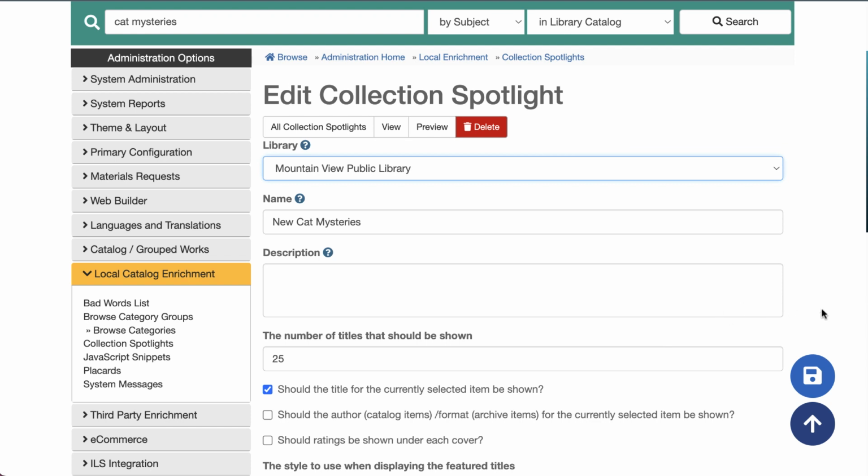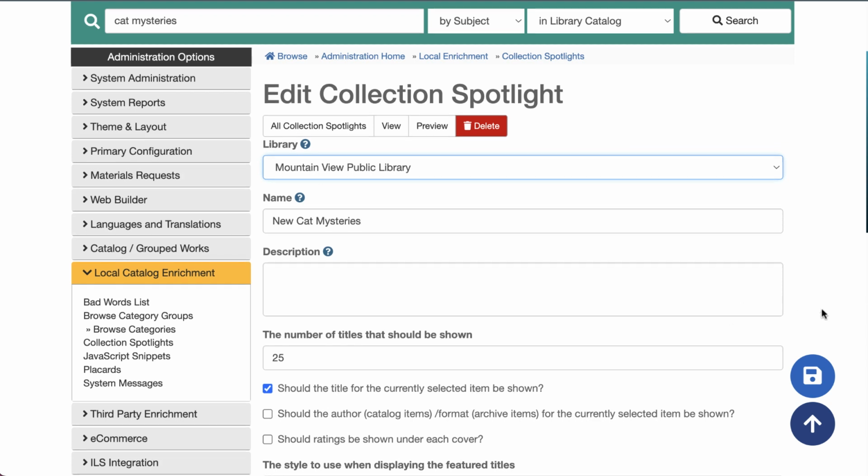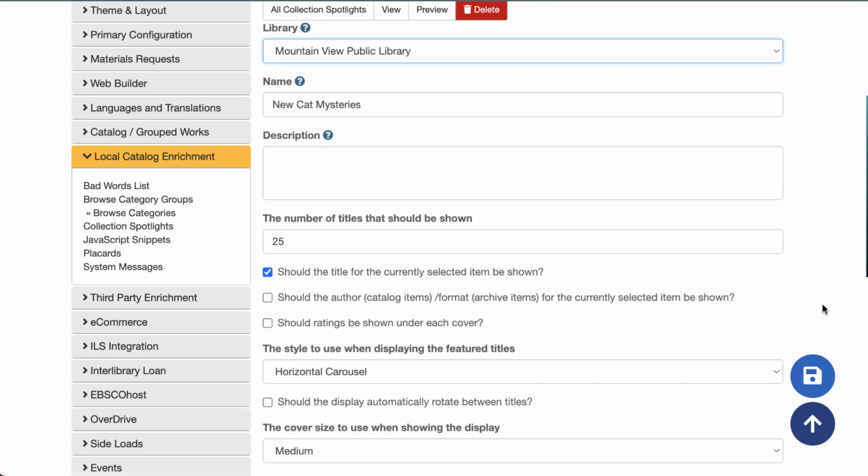Next, you can adjust the number of titles that should be shown in the spotlight by default. Adjusting this is useful if you have, say, 27 items on a list. So you might want to adjust this number to 27 so that users can cycle through all of the items on your list. In this next section, you have a few options for whether or not the title of the item should display, whether the author or format should display, and whether rating stars should display.